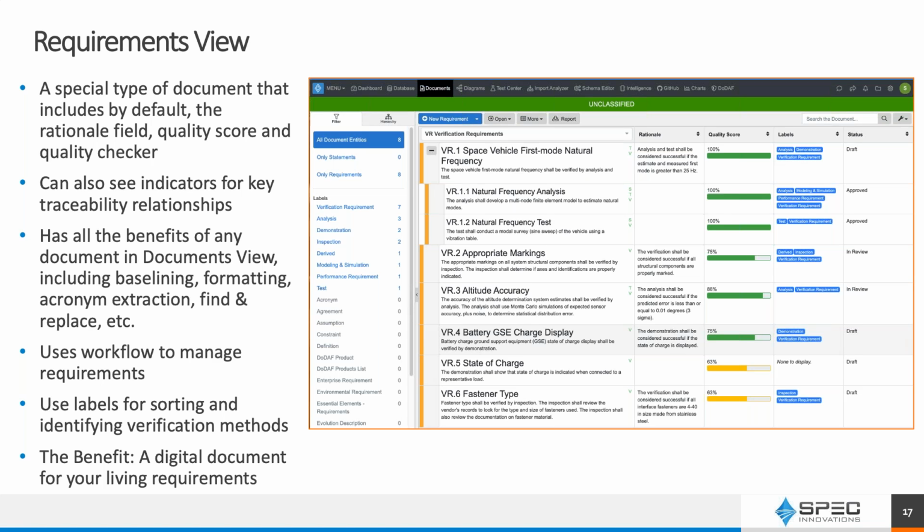This also uses workflow to manage requirements, so you can set up a workflow within the tool to help manage requirements as they move through an approval process. Again, using labels for sorting, and then the benefit is a digital document for your living requirements. Requirements are constantly changing, so this will specifically help for the capture of requirements, baselining, and then seeing how requirements change over time.